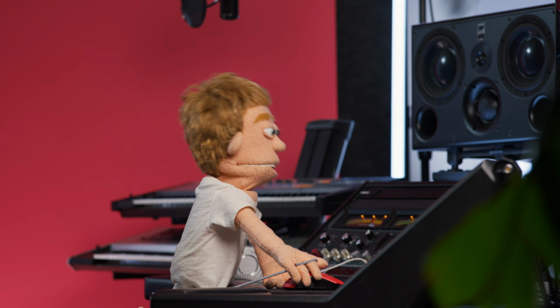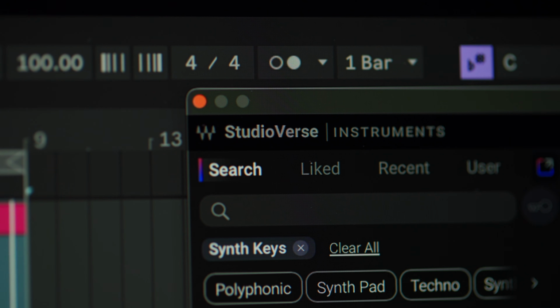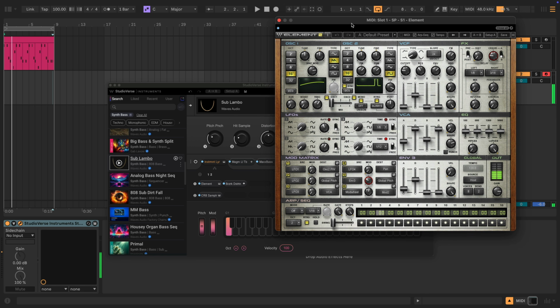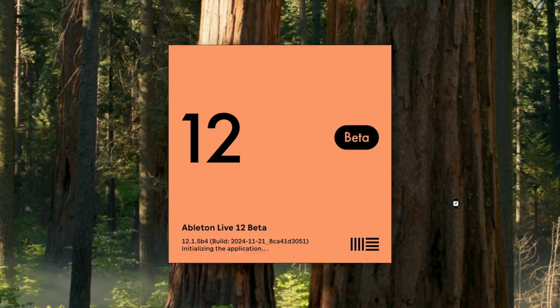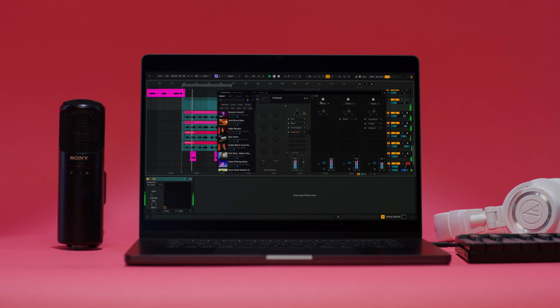We're also going to be diving deeper into my favorite Waves plugins in the game, StudioVerse and StudioVerse instruments. These allow you to create complex sounds and full chains of Waves and non-Waves plugins all in one insert. So let's get started and create a blank Ableton session and open our first channel of Waves StudioVerse instruments.